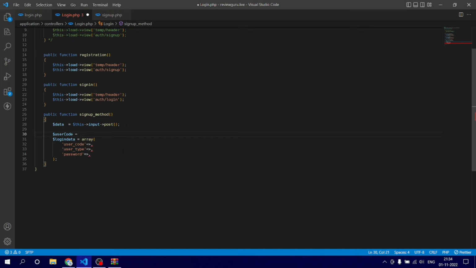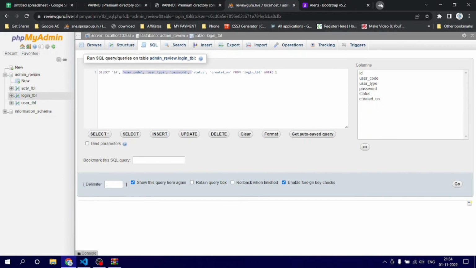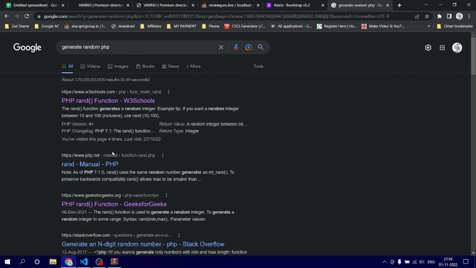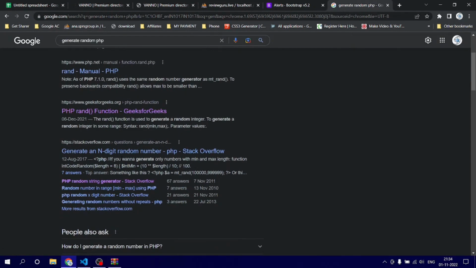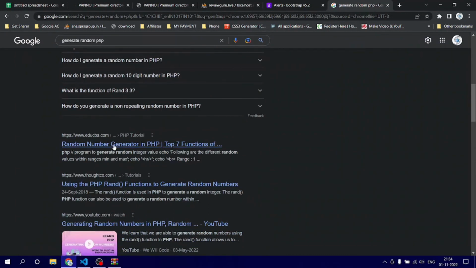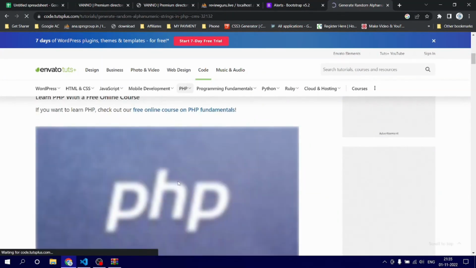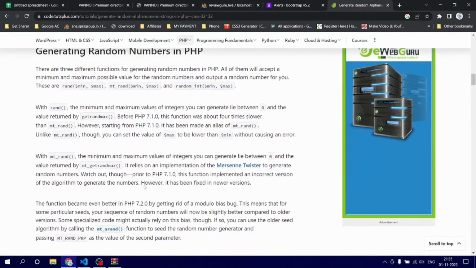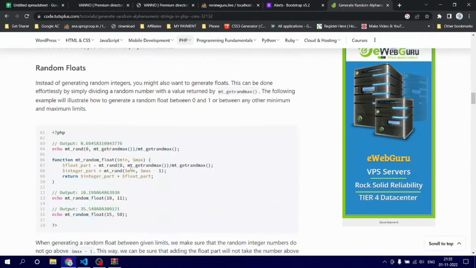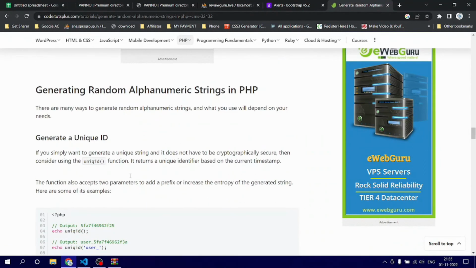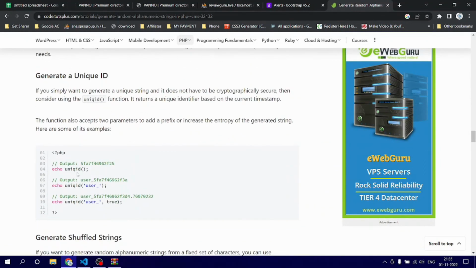a random character, if we need to generate it. So it's a basic thing, just type here generate random PHP. This is for generating a random number, but we don't need a number. We need to generate an alphanumeric string, which is kind of a number and character both. Okay, if we need to generate a number and character both, like this one, unique ID.